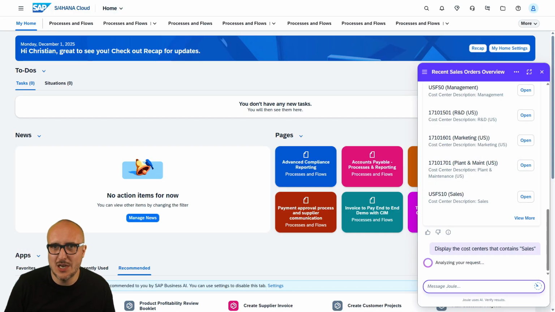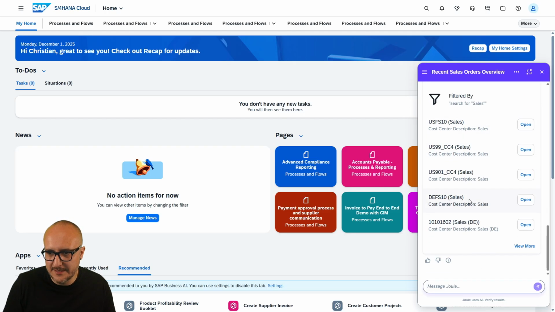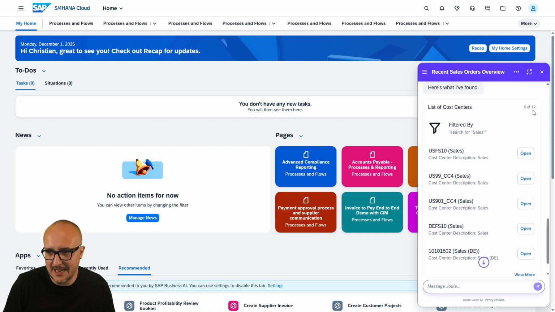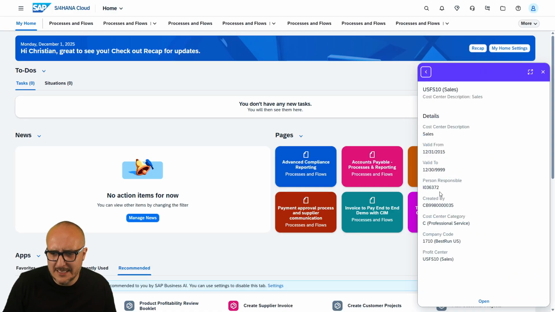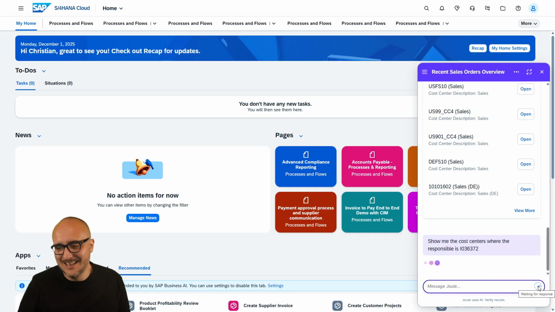Here I will be able to see all the cost centers considering that they have the text sales. Okay. Here is what I found. So I have all the cost centers with sales. I can see here that I have 17 cost centers, and I'm showing only 6. And let's say I want to understand all the cost centers that are assigned to a responsible person. Okay, let's ask this question to Joule.